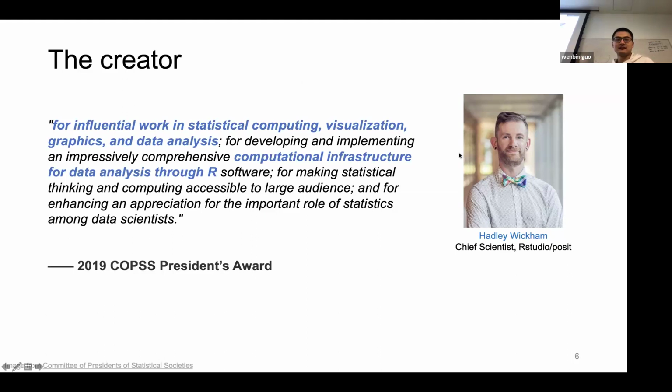So that's the reason we are here today, but besides ggplot2, he also developed a lot of other toolkits in the tidyverse. If you are interested in the details, just Google his name, and he has a homepage where you can see a lot of work he has done. So really a remarkable person.